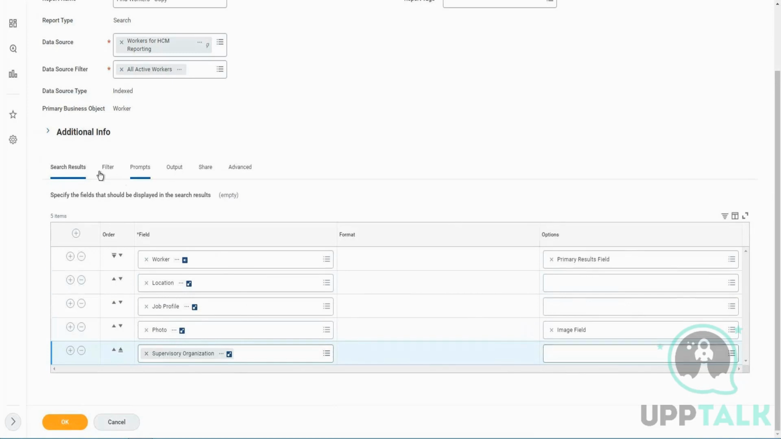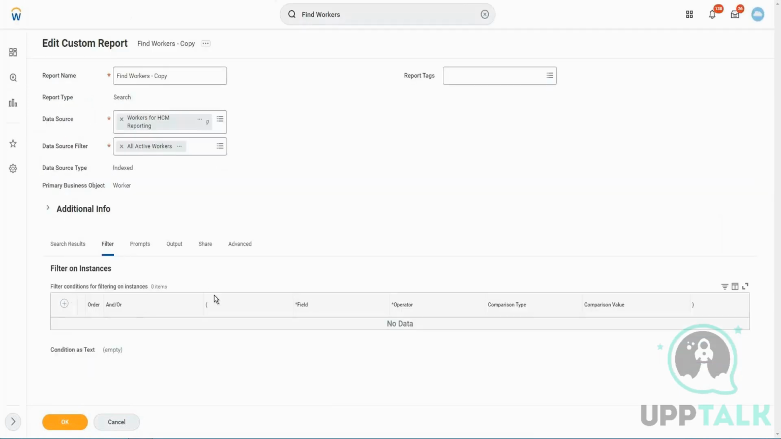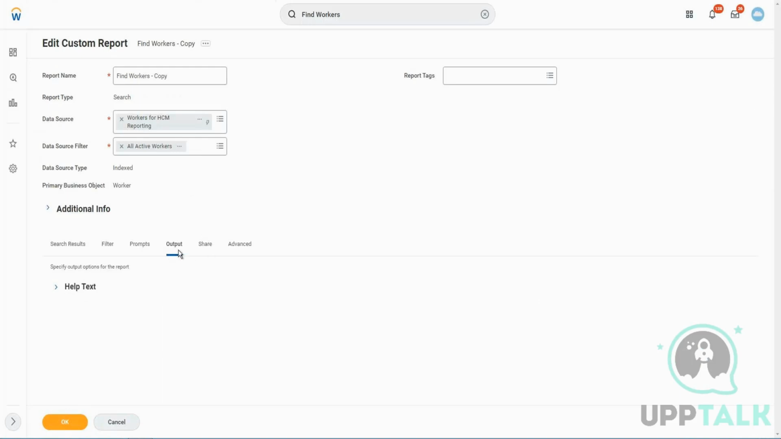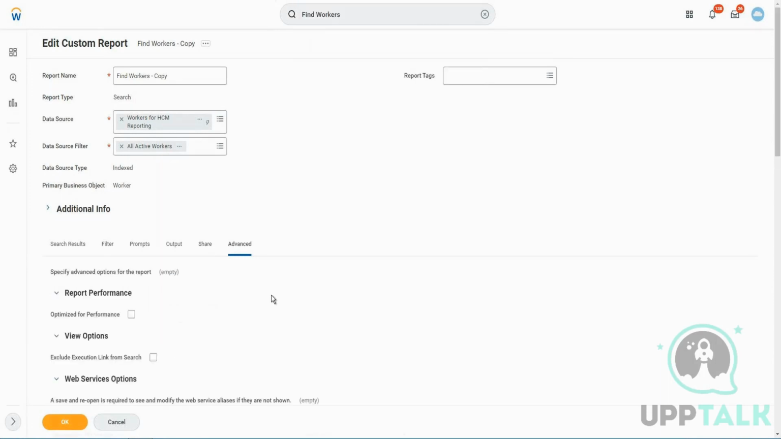Then there is a filter tab where you have different types of conditions. Then there is a prompt where you can allow a user to enter anything at runtime. Then the output, where you either want to see the graphical output or the text output. And then there is share, that is, to whom you want to share that report. And advanced is where we look at whether we are going to use this report for different purposes. For example, if we want it to be web service enabled, so that some web services can work on it, or something like that. In advanced, there is also a saved parameter.